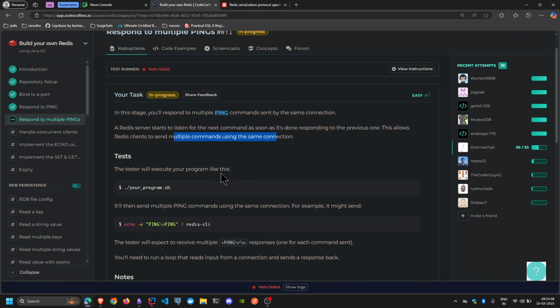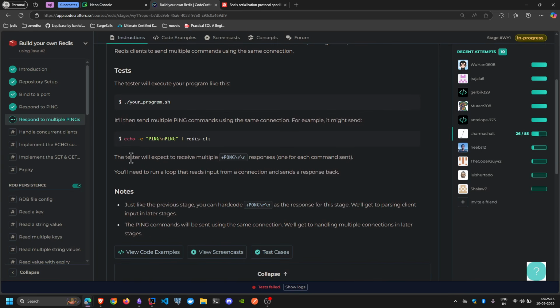In this stage, you'll respond to the multiple ping commands. Okay, so there will be multiple ping commands sent by we don't know how many. The Redis client sends multiple commands using the same connection. They send multiple ping commands. Send a double ping to the Redis CLI. The tester will expect to receive multiple PONG responses, one for each command. So we don't know how many pings there are.